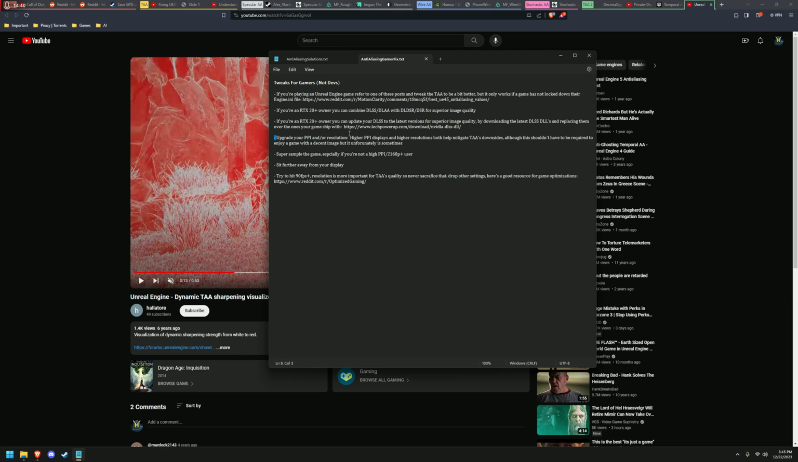Next, you can upgrade your PPI or your resolution. Higher PPI displays and higher resolutions both help to mitigate TAA's downsides, although this shouldn't have to be required to enjoy a game with a decent image. It unfortunately is sometimes. Next thing you can do is supersample the game, especially if you're not on a high PPI or a 4K display. You can also sit further away from your display. And lastly, try to hit 90 FPS or above. Resolution is more important for TAA's quality than FPS, so never sacrifice resolution to hit that FPS. Drop other settings first. And here's a good resource for game optimization.